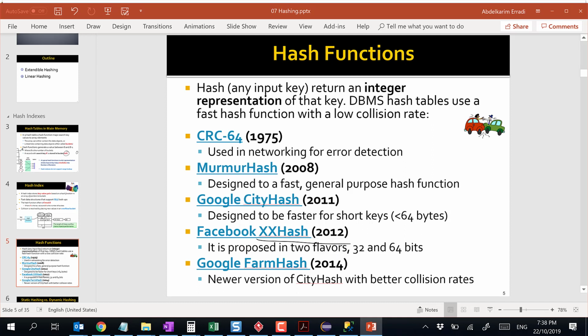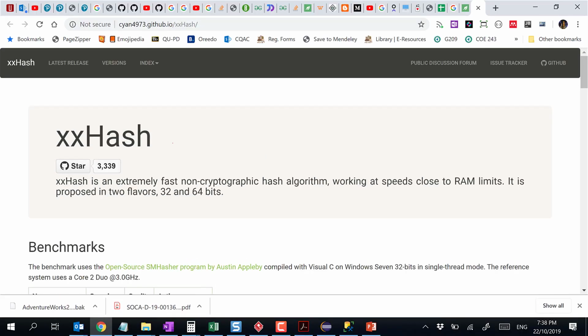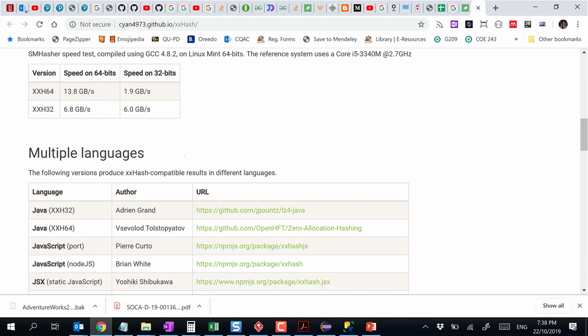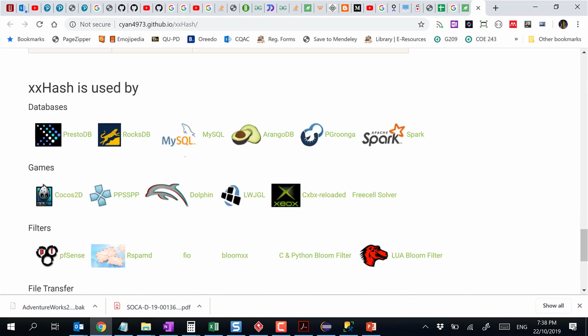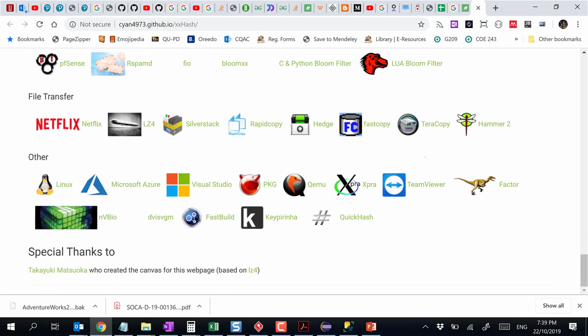And I provided a link here, for example, in this one. If you go to Facebook's xxHash, which is created by Facebook, these are the databases using this hash function. Many databases actually implement this hashing algorithm in their database implementation. Okay.